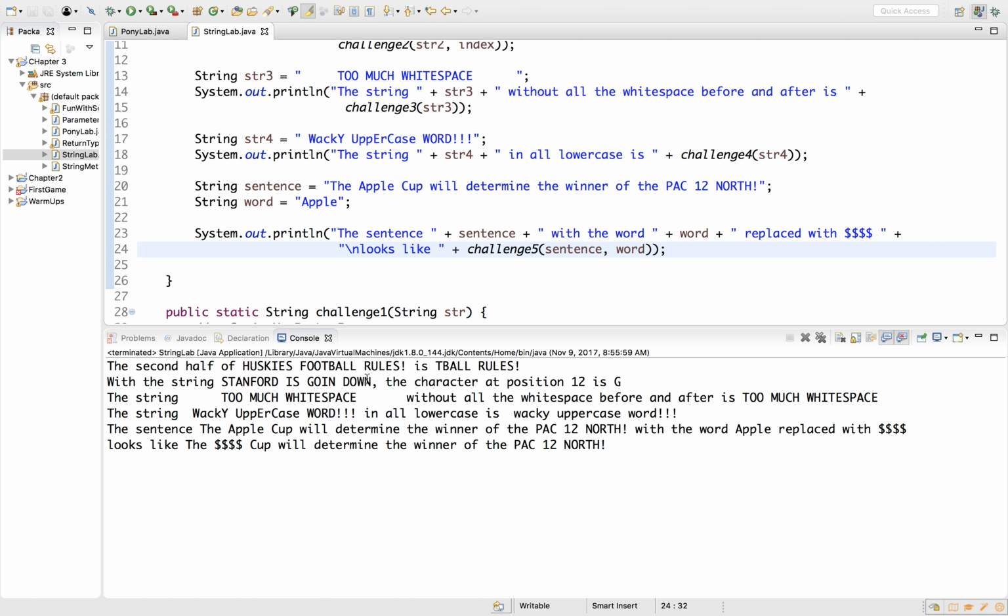There we go. I guess I could have done a different println statement too. That would have been fine. But I like to use escape sequences. They're cool. Sentence: the Apple Cup will determine the winner of the Pac-12 North, with the word Apple replaced with dollar signs. Looks like this.